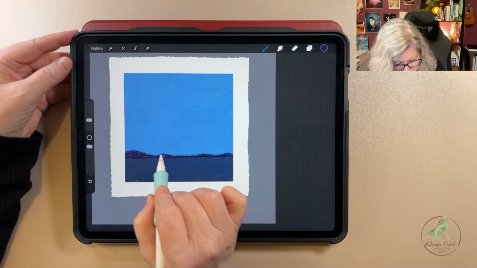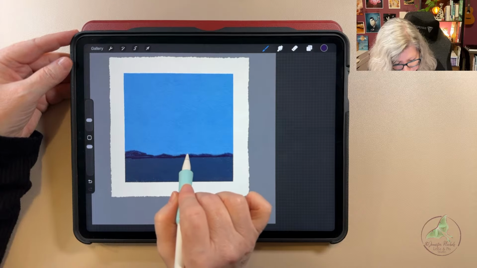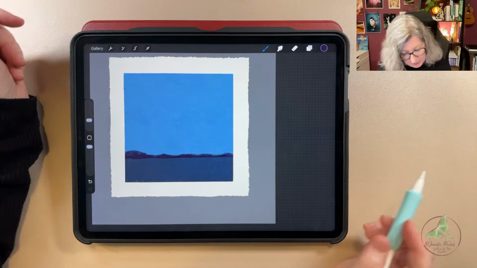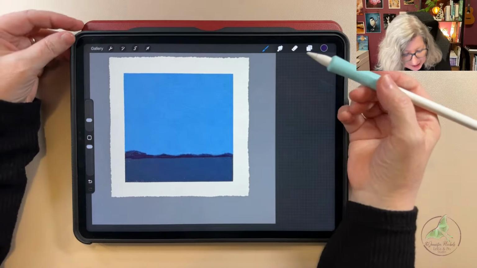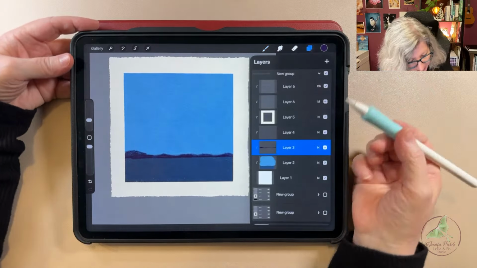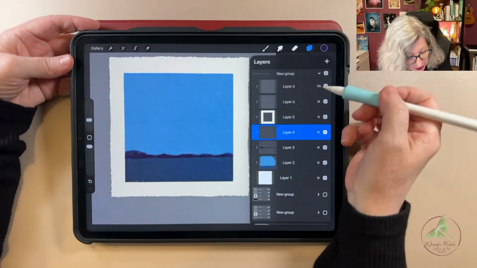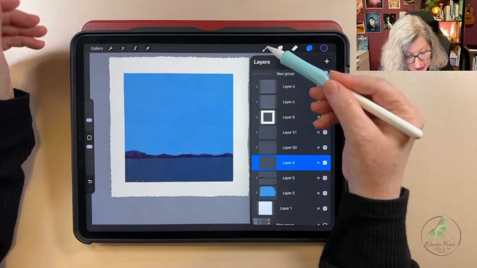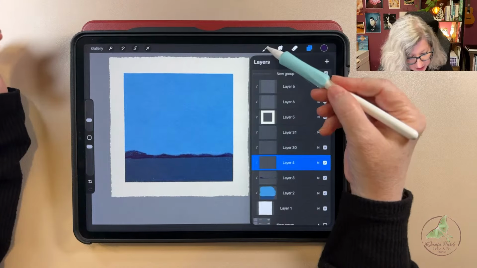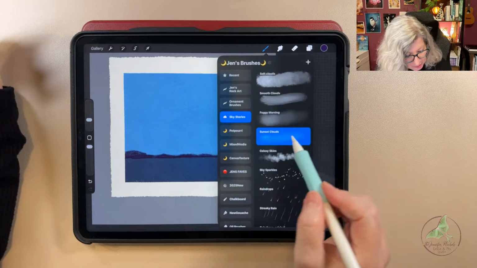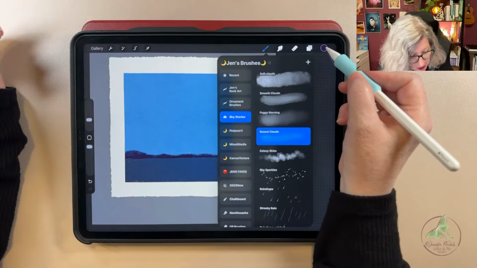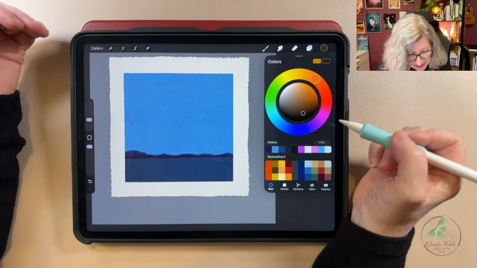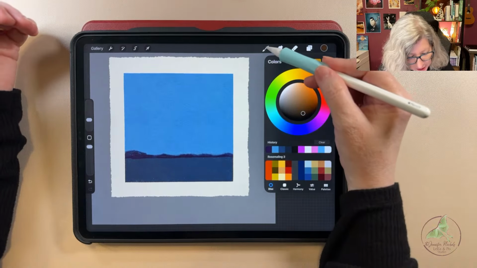So you get the idea here. I'm going to do a super rough sketch here. Now there's your water and your sky. I'm going to go to a new layer and probably add a couple more layers and start playing around with sunset colors. So going back to my sunset clouds brush, and I'm thinking about, oh, I should probably put my sun in first. Let me put my sun in.